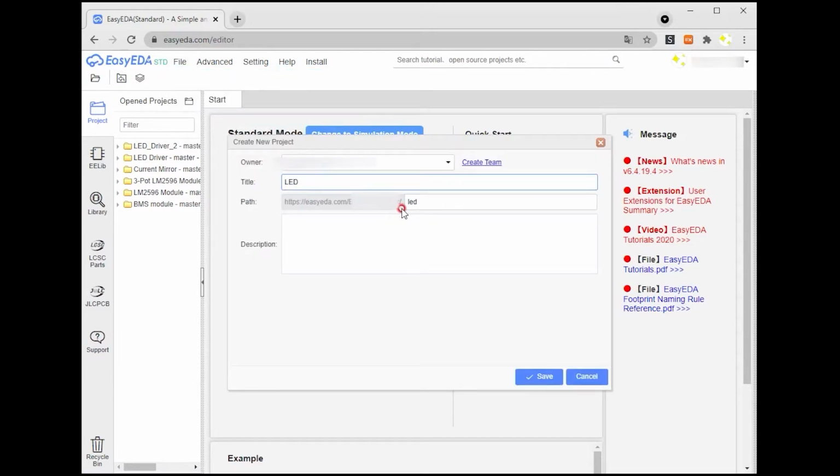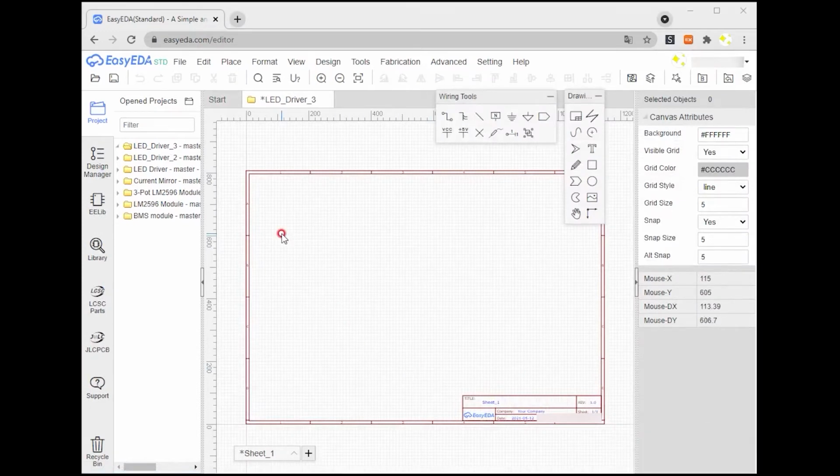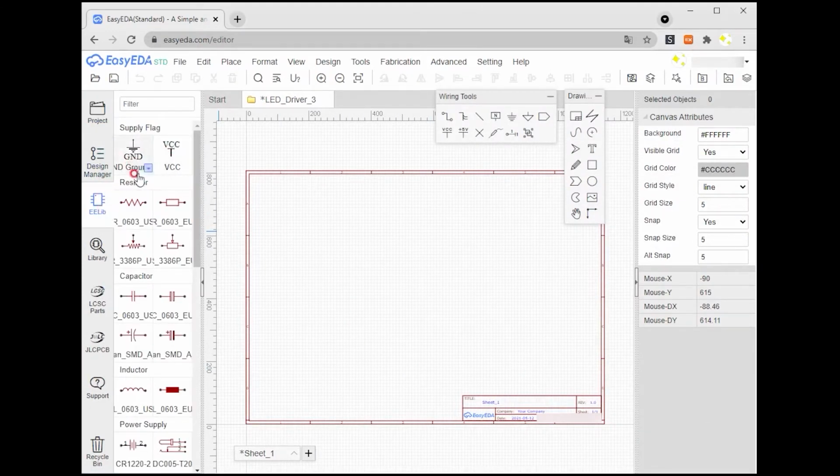I will name it LED Driver 3. And click Save. Then, a window appears where you can draw the circuit. If you click on EELIB from the menu on the left, you will find several basic elements such as VCC, GND, and parts such as RLC.